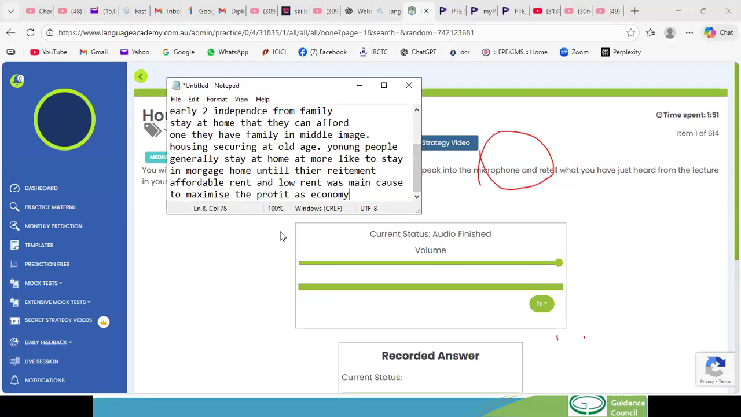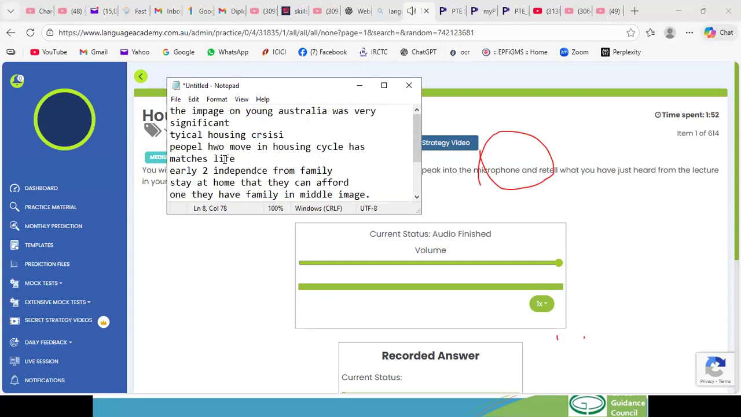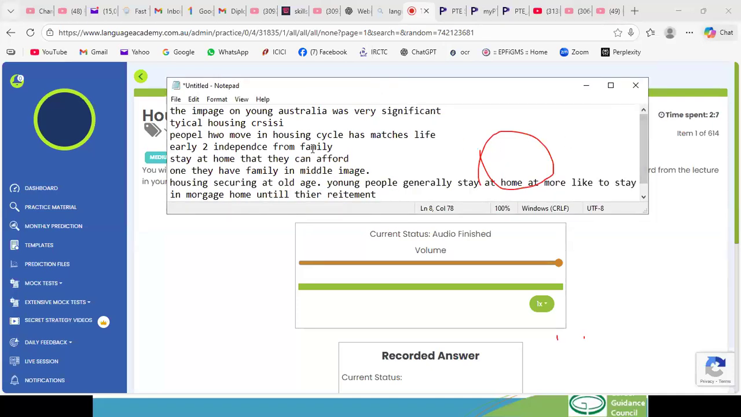Okay, the moment the audio is finished, you will be given 5 to 10 seconds. In that 5 to 10 seconds, you talk about whatever you're doing.